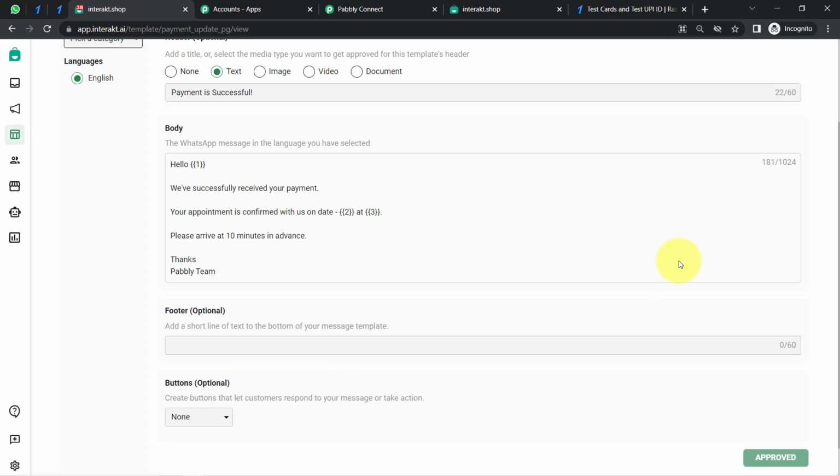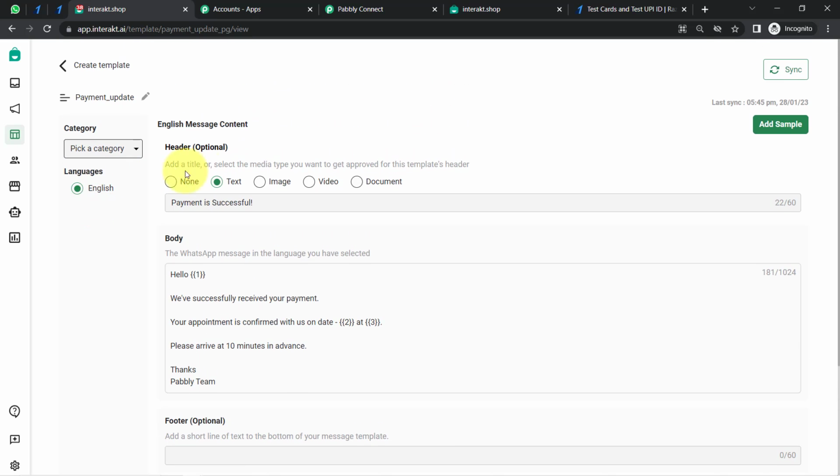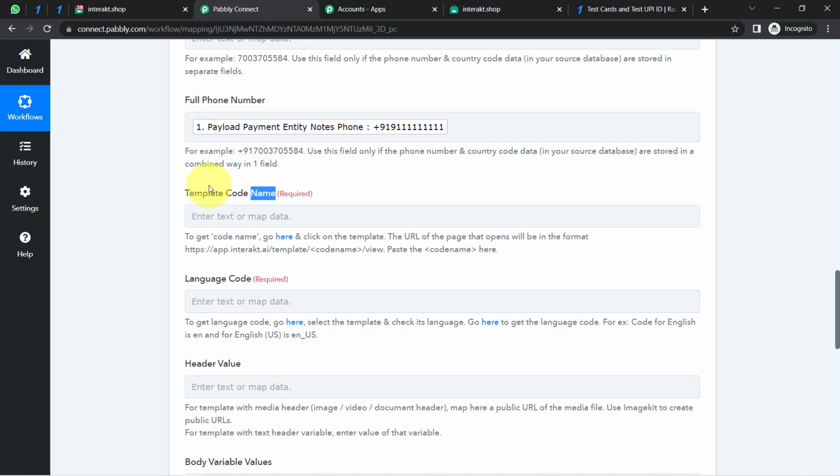Once your template is created, before you submit it for approval, make sure you do not forget to provide the samples. When you create the template, you will understand where exactly the sample button is available. Now I'll come back to Pabbly Connect, and let me first copy the code of the template. Now what is this template code which Pabbly Connect is asking for?